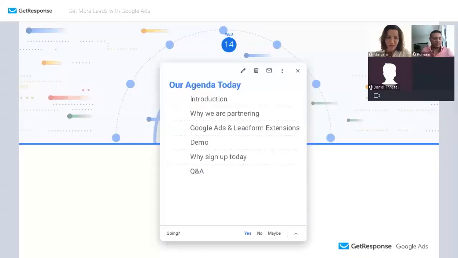Maya, do you wanna cover quickly the agenda? Sure. So our agenda for today is the quick introduction that we got already and why we are here. We talked about this. And now Romain is going to cover Google Ads and the lead form extensions. We'll then see a demo by GetResponse by Daniel, and then how and why to sign up today. At the end, we'll have time for a Q&A, so any questions you have, you can keep them for the end or also pop them in the chat and they're gonna be answered.